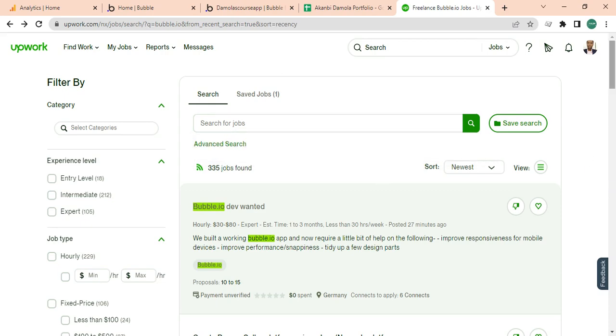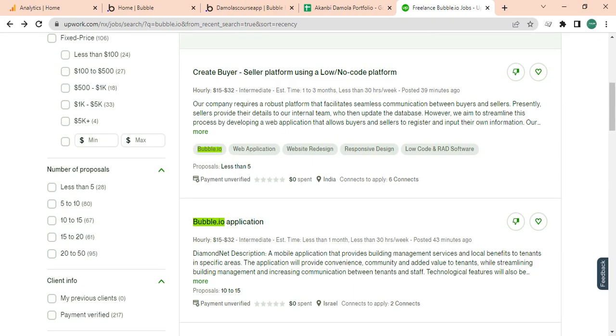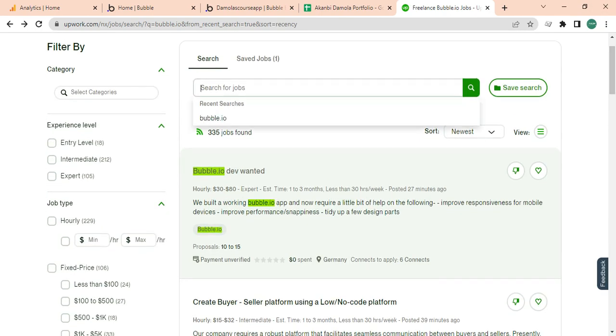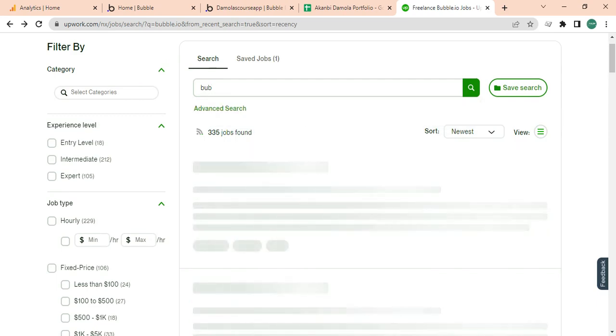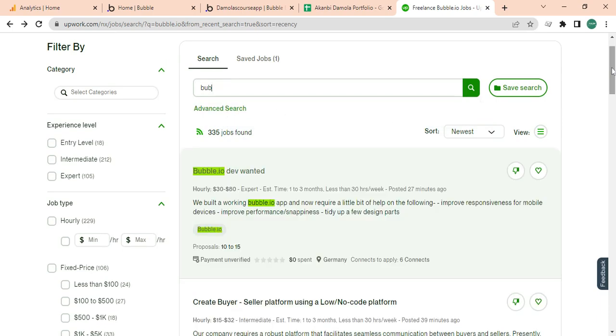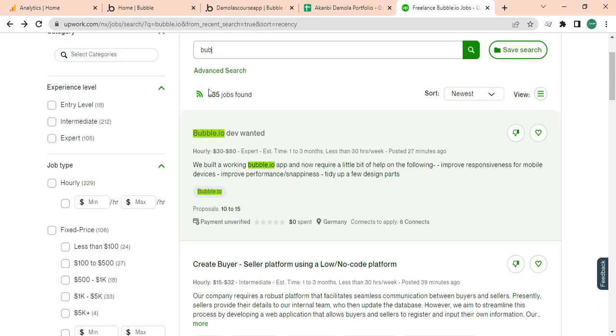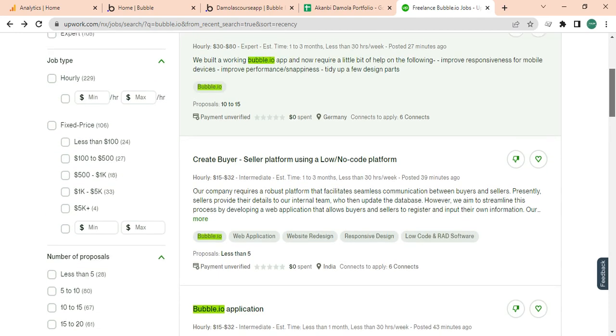So here we have the first. So first of all, let me just Google bubble.io jobs. We always start from there. So you can see we have 335 jobs available. It's quite a lot on Upwork.